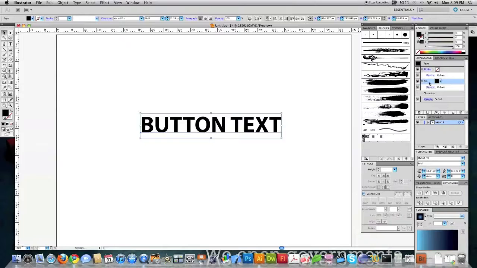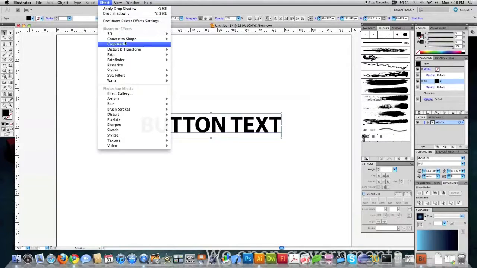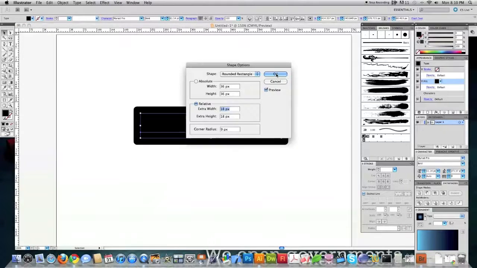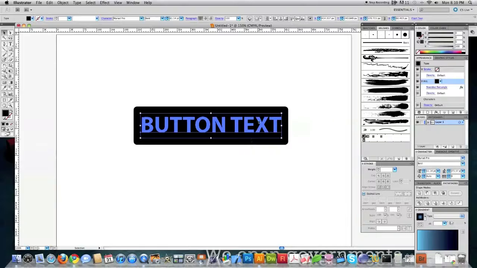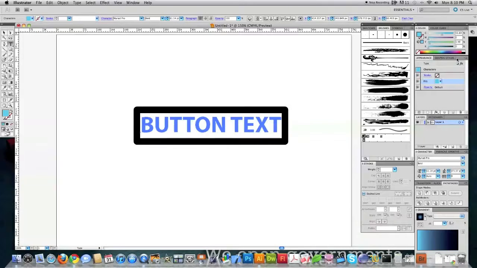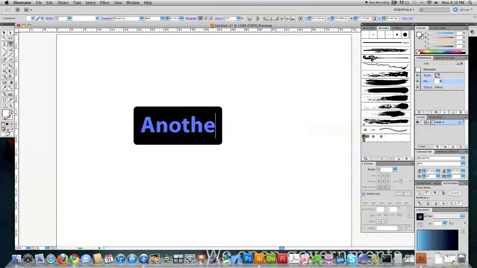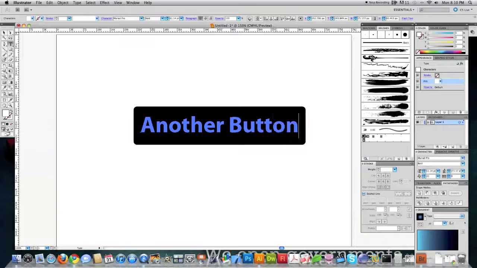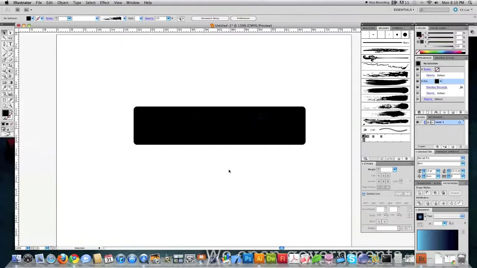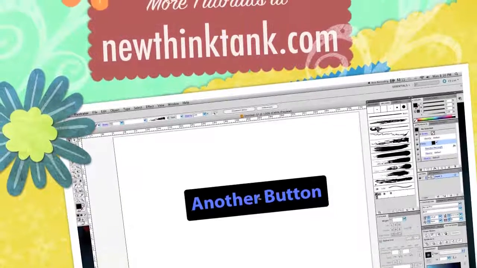I just added a fill inside of there, and then you come to the effect area, click on Convert to Shape, choose Rounded Rectangle, and click OK. Right like that, you have text that is surrounded by a rounded rectangle, and this text is also completely editable. Just to make sure you can see it, I'm going to change this to white. It will automatically resize as you type. So there are a bunch of neat little things you can do with Adobe Illustrator.